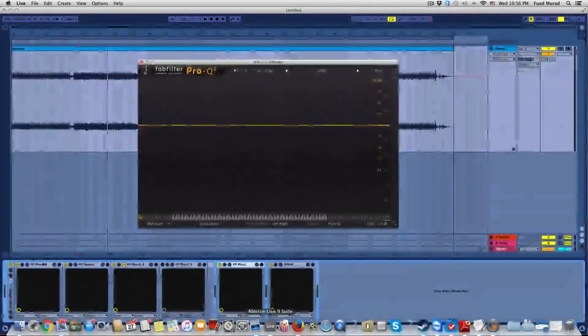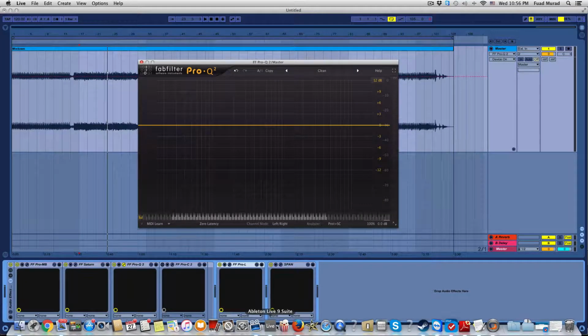All right, next up we have EQ. And again, FabFilter Pro-Q is, for me, the most powerful EQ plugin you can use. The flexibility on this thing is ridiculous. So much you can do with it. It sounds beautiful, and it's extremely, extremely flexible and pretty easy to use as well.